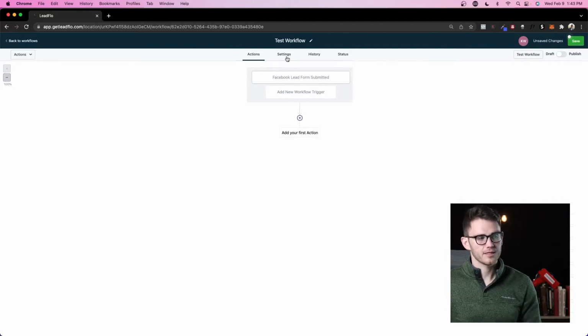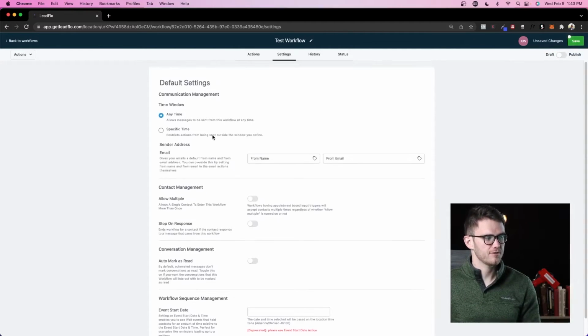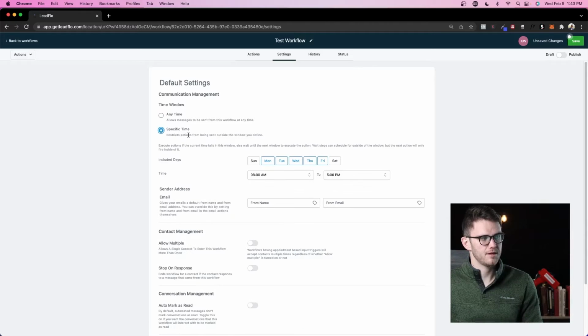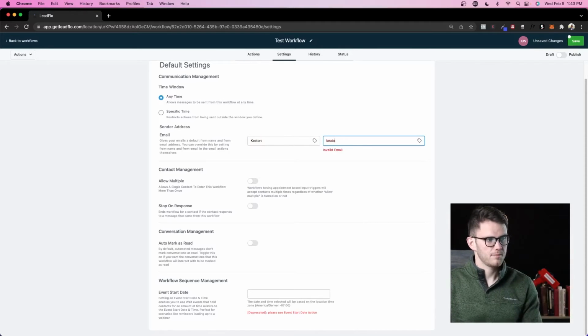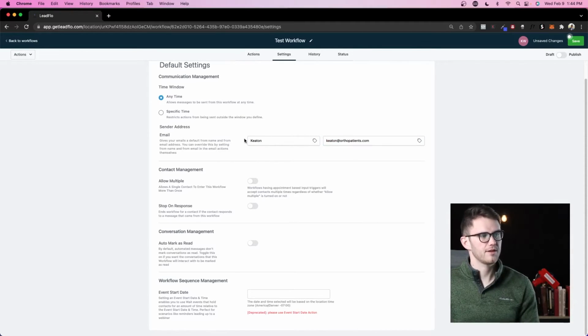One more thing before we get started, we need to go to settings and talk about a few of these settings. So you can see the time window on this workflow is that it can happen anytime or at a specific time. We're gonna keep this one on at any time, but if you wanted to do specific time, you could change it, you know, just weekdays between 8 and 5. Sender address, this means any emails that are going to be sent will come from this name and address. So let's put my email here. So now that I have that in there, any emails that I put into this workflow will come from this name and this email.